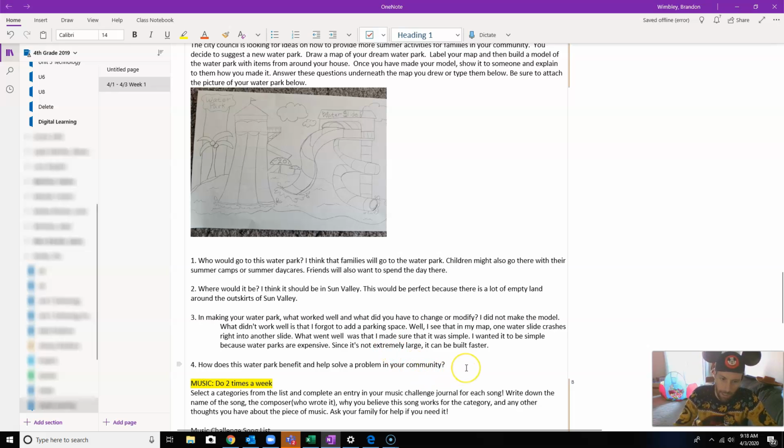Alright, how does this water park benefit and help solve a problem in the community? Well, what's the problem? The problem is there's not a lot of stuff to do, especially out in Sun Valley. We have that swimming pool, we have the skate park, we have the baseball field, and we have those hiking trails, but we don't really have easy access to a water park like they do in Sparks. So I'm going to put that for how does it benefit and help the community.